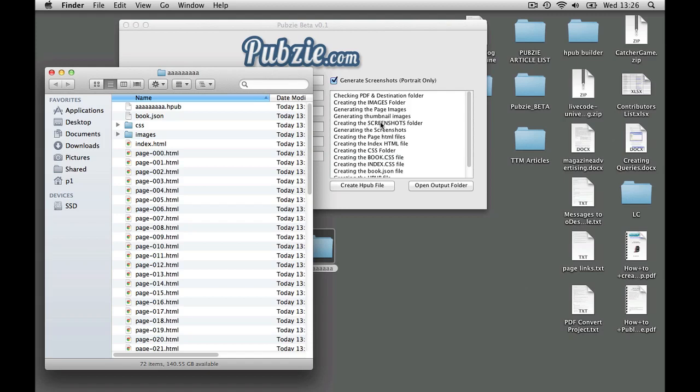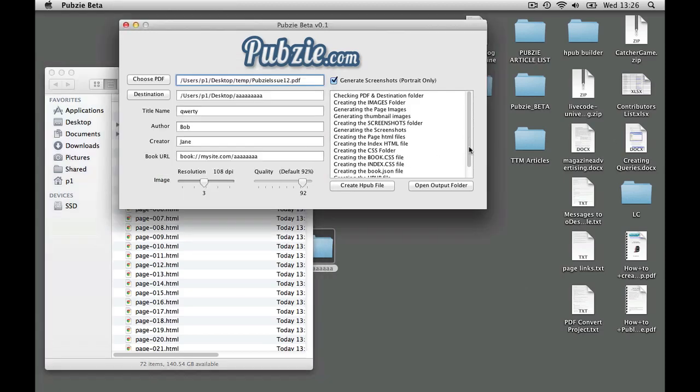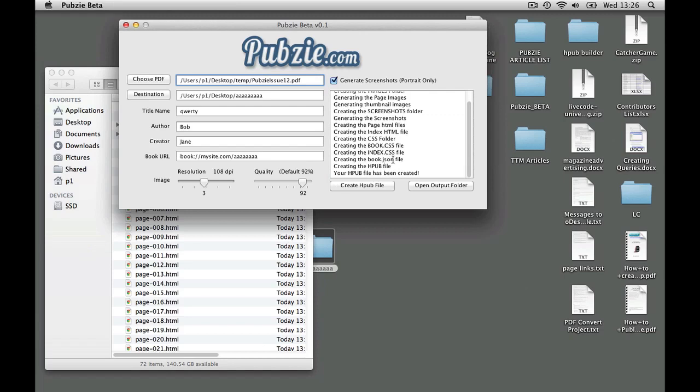But once these screenshots have been generated, then you can see in the log file it generates the HTML pages, the index.html, CSS files. Let's have a look. What else? We got the book.json file. Then it generates the hpub file itself. That's just a zip file and renames to a hpub. Then it gives you a wonderful message. Everything is sorted out. Everything is done.